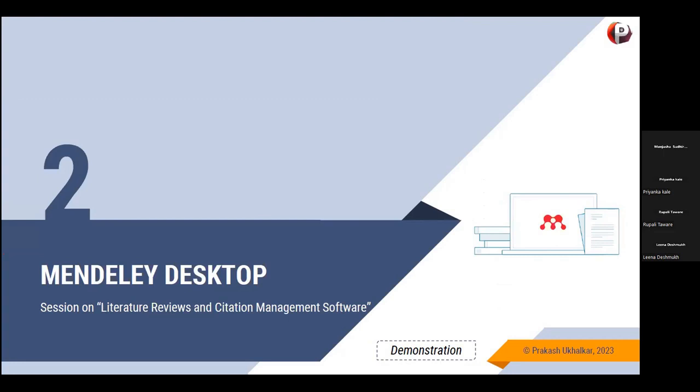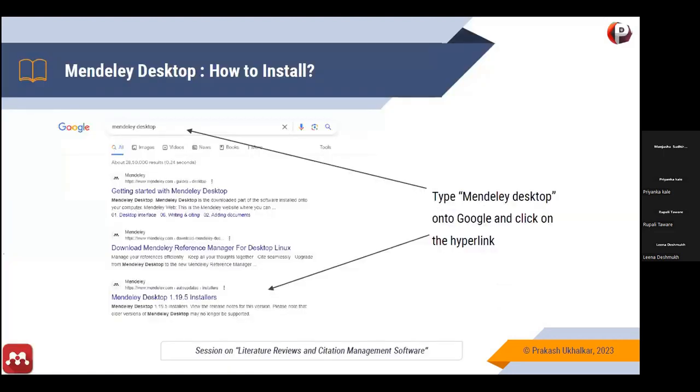Let's see. So you need to go to Google, type there Mendeley desktop, and click on the hyperlink. You need to check where is the installer. You might get different results from your end, but you need to check where is the link, like Mendeley desktop with some version number. It will keep changing over time, but yes, you can see an installer there and need to click there.